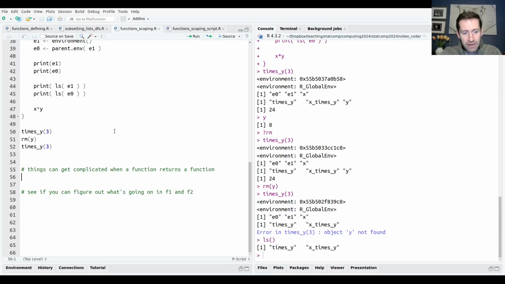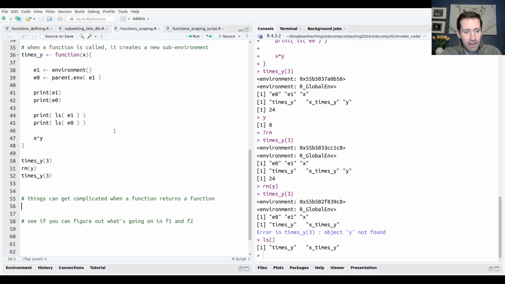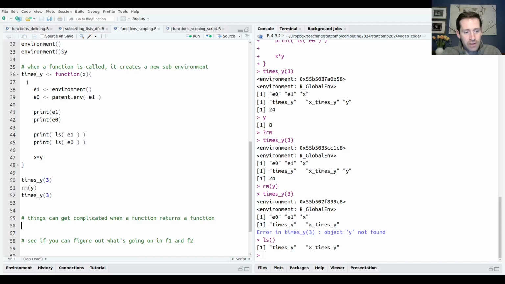Okay, I think this is all fine. This is not too complicated. When functions get called, they create sort of a local environment, and when it's looking up objects, it will first look for objects in the function's local environment. So in this case, x is in the local environment. So when it tries to evaluate this, it's going to use the x that you passed to the function.